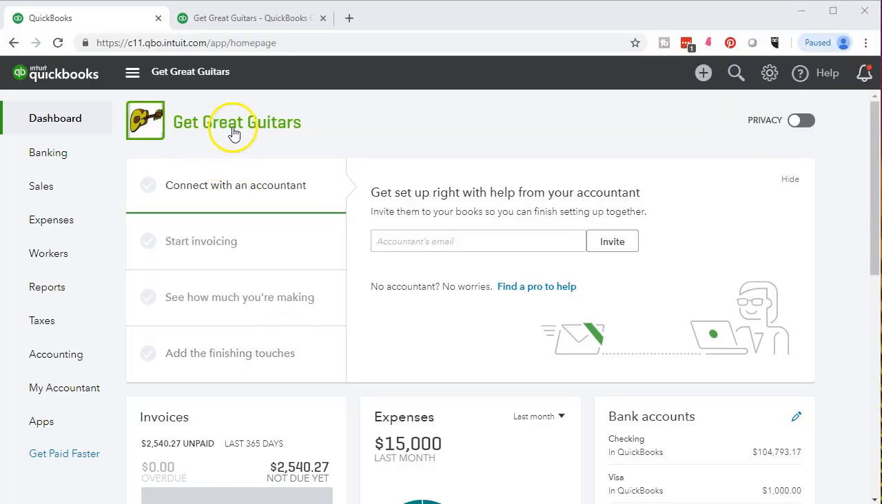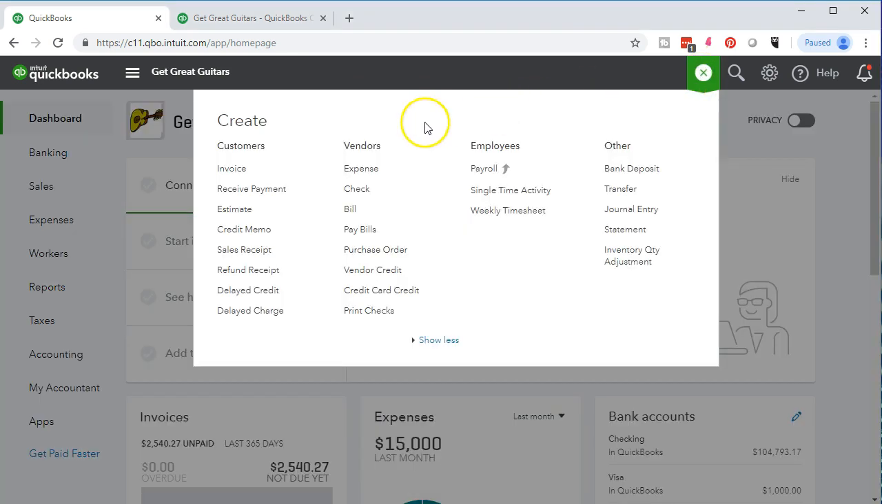Here we are in our Get Great Guitars file. We're going to go through the objective up top by selecting the plus item. We have entered an advance payment before, so we won't go through the full scenario, but just remember that there's a couple different ways we deal with the customer, a couple different cycles that are typical, and those cycles will differ depending on the type of industry we are in.